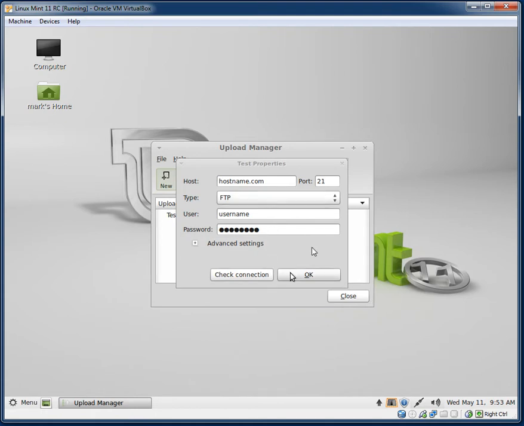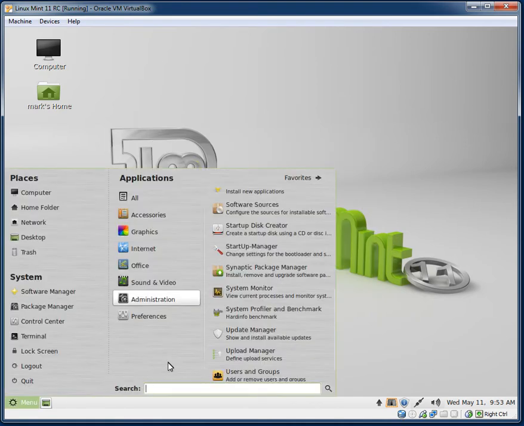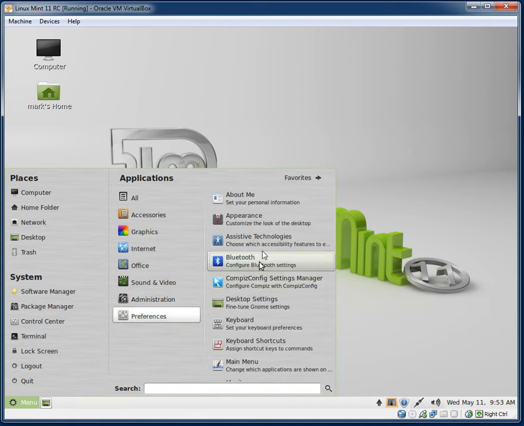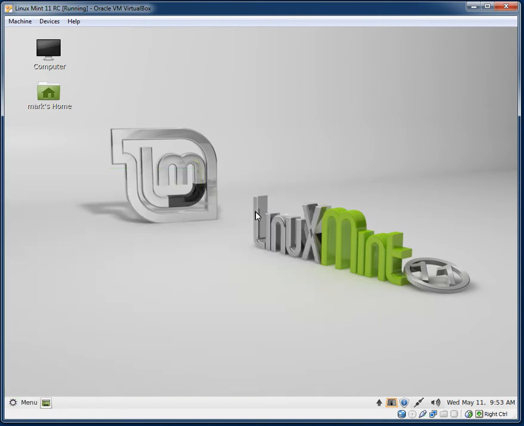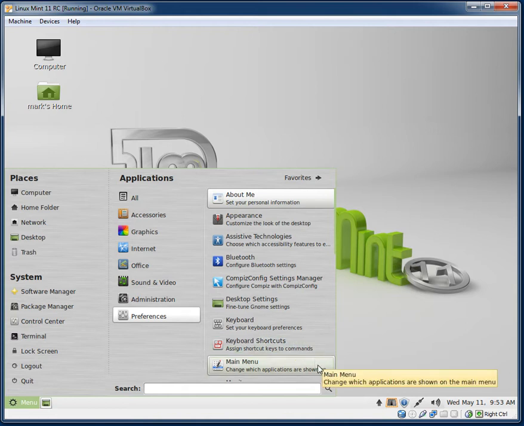Oh yeah, this is quite nice. It must be for FTP, SFTP and SCP. It's sort of like a mini FTP client, you could say. What else do we have here? Users and groups, Windows wireless drivers and preferences. We have About Me. This apparently has a few bugs in the RC version. I'm not sure whether or not it's going to open up. Appearance, assistive technologies, Bluetooth, Compiz config settings manager, desktop settings. Keyboard shortcuts, main menu, change which applications are shown on the main menu.